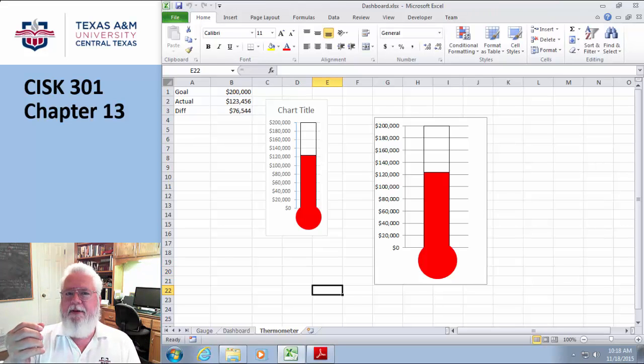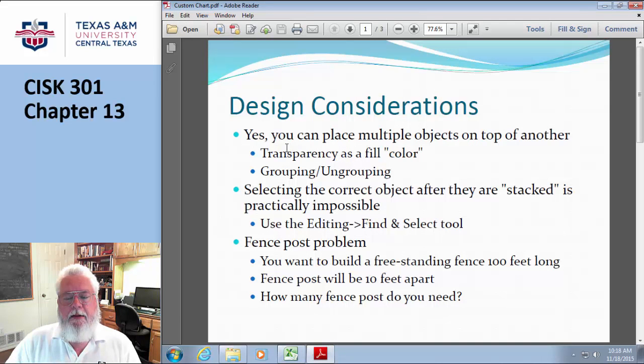Okay. But before we get into making something a little bit more complicated, let's go over some of the rules of the game of how to do custom charting inside Excel. All right. So you can have multiple objects on top of each other.